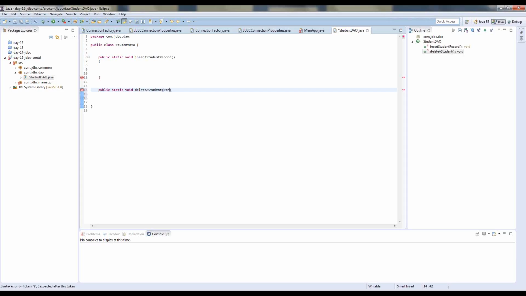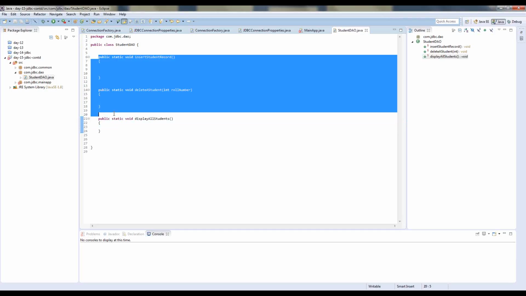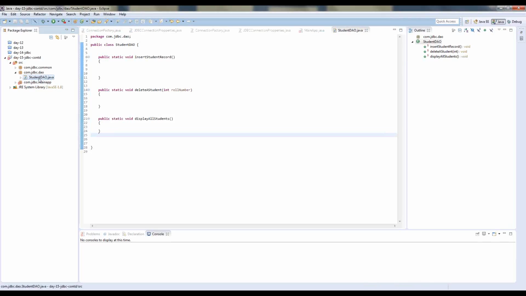student, and we'll take the student ID, or better say roll number, to distinguish. So whatever the roll number is, we can delete with that roll number. And then the third one will be public static, it will return all this data, so not void, let's say displayAllStudents.